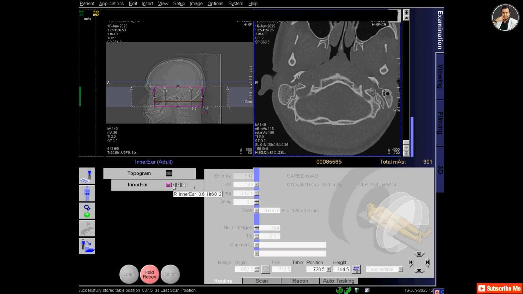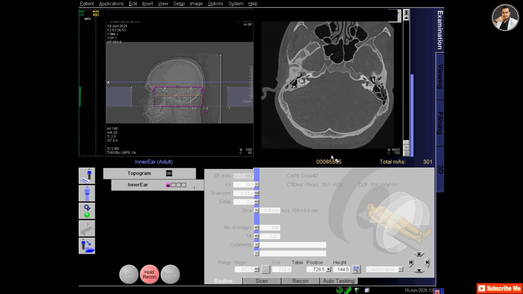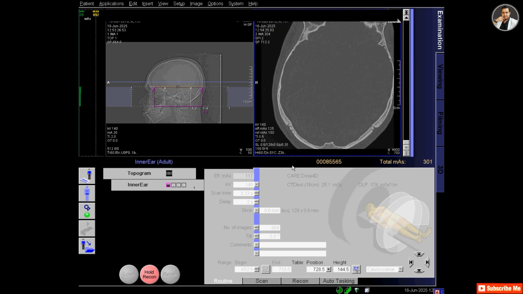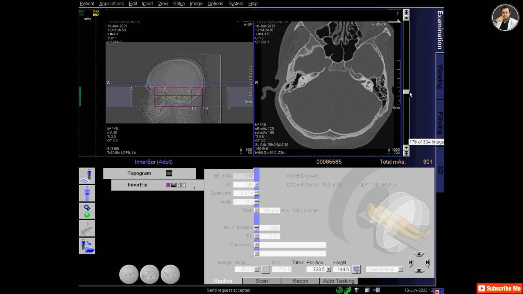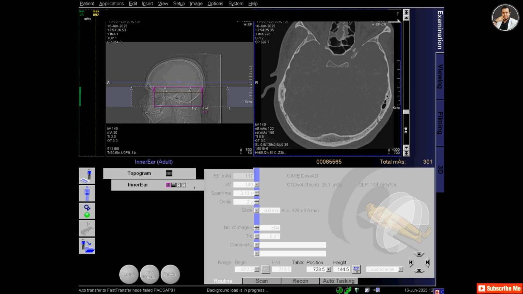And now the software will reconstruct automatically 4 times. You can see there are 4 boxes in the inner ear section. The first reconstruction is on both sides and the second reconstruction is going on. I am checking the first reconstruction. And now the third reconstruction is running. I am waiting for the reconstruction to be completed, then I will go to filming.